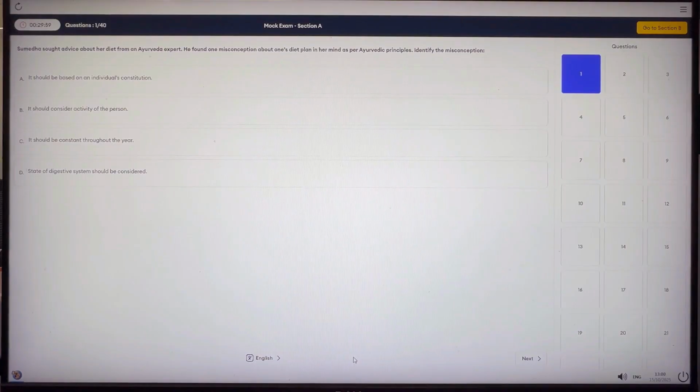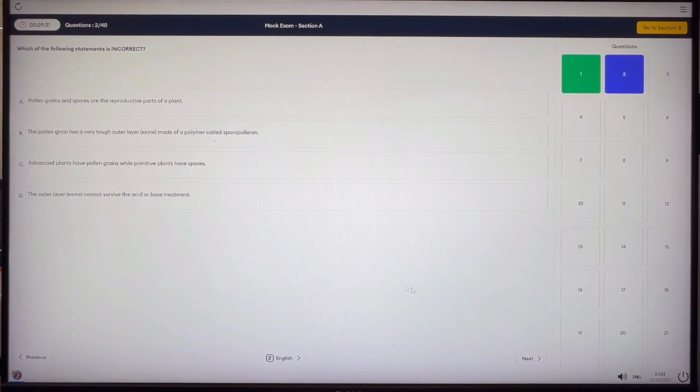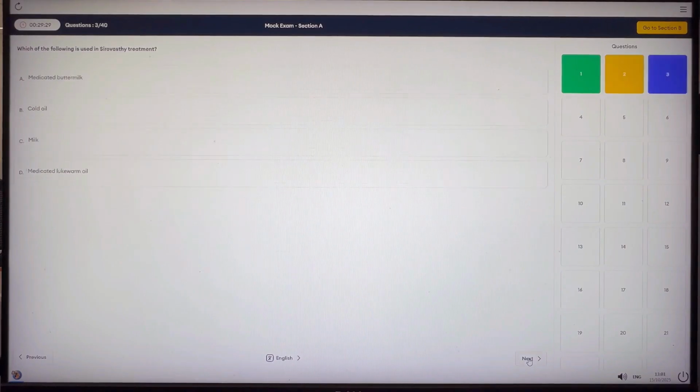Now you will see the question panel with questions and options. You can see the timer, questions, in which section you are, or the go to section B option. You can also slide the questionnaire. You can see how many questions you have attempted and how many you have left. The panel on the right hand indicates that. You also have the language switch beneath. You can go to the next question, previous question. You can change the language also.